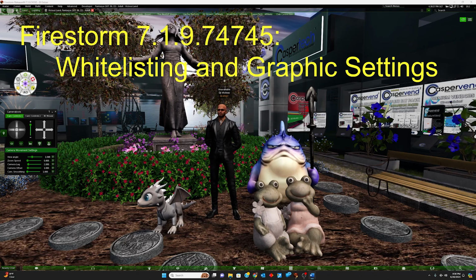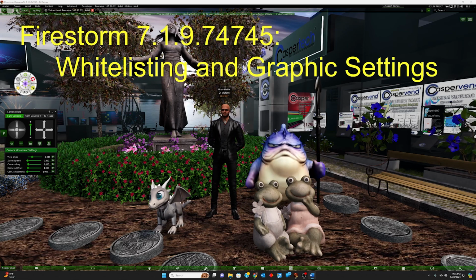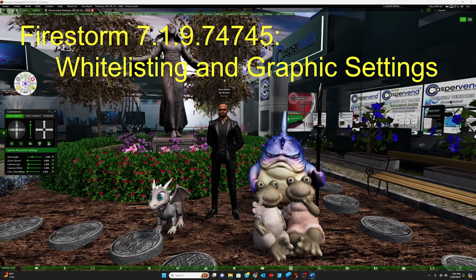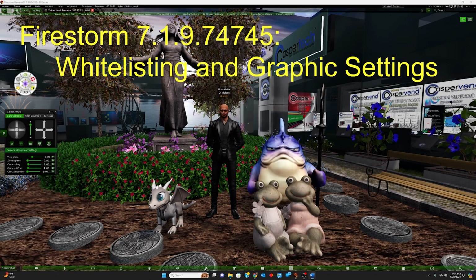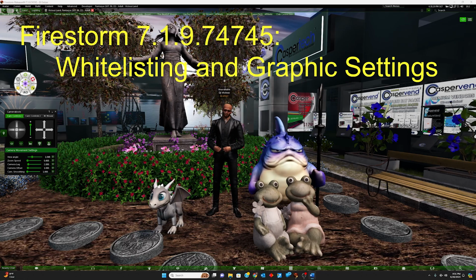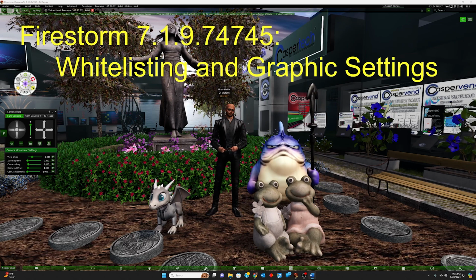As many of you have discovered or heard, Firestorm has released a newer version, Firestorm version 7.1.9.74745. This new version has brought us PBR, physically based rendering. PBR has been a game changer in how we see things on the grid. It's important to note that PBR is not something exclusive to Firestorm. In fact, Linden Labs released PBR onto the grid in November of 2023 and subsequently into the official SL viewer.